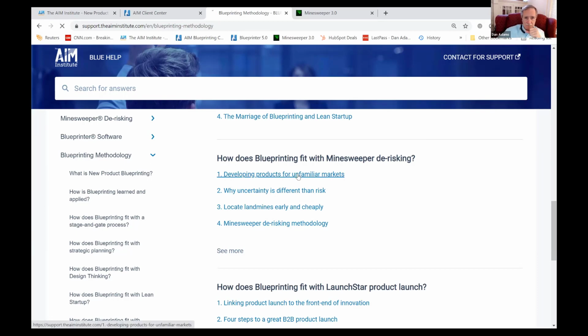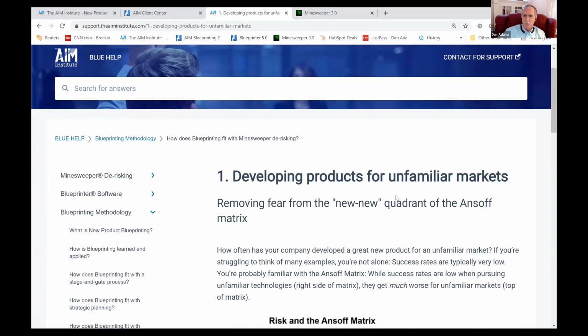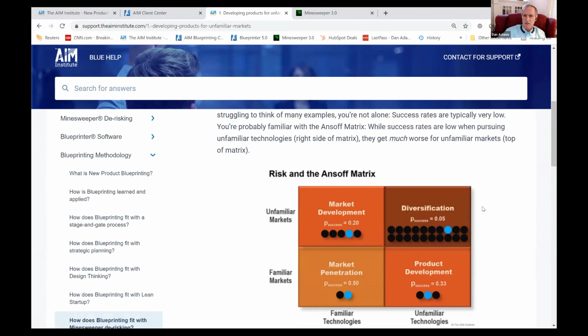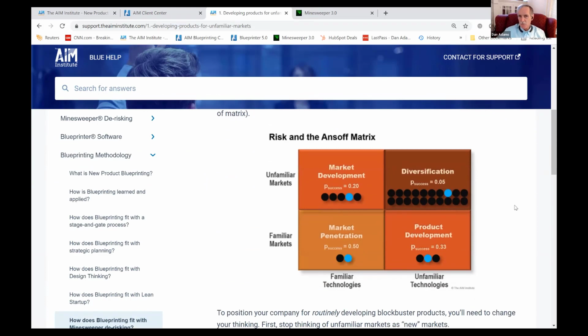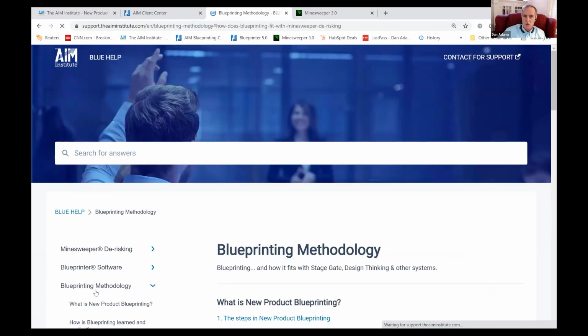So first, we have a little bit of a background article, developing products for unfamiliar markets. And many of you I know are familiar with the Ansoff matrix. So what we find is, especially as you get out of the core, familiar markets and familiar technologies, Minesweeper de-risking is really helpful. I especially think it's powerful for going into unfamiliar markets. So that's an area that you can take a little peek at earlier.